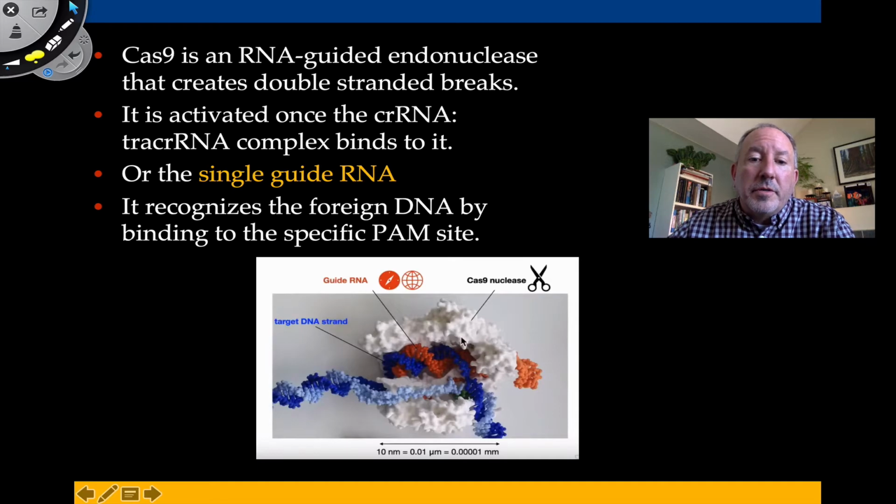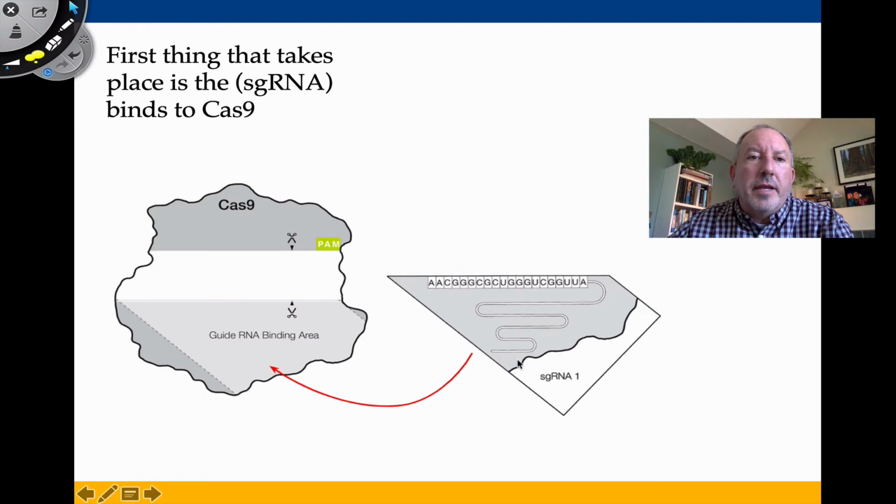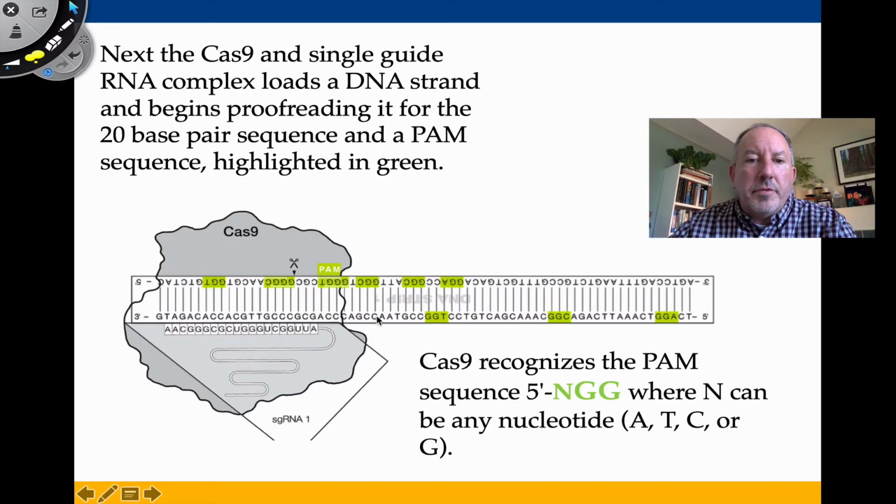And this is a cool image here of a 3D printed Cas protein showing its ability to adhere to DNA. And so here's a couple of cartoonish models to walk you through the steps of what I've been trying to describe. The first thing that takes place is that the single guide RNA will bind to the Cas9 protein. So there it is.